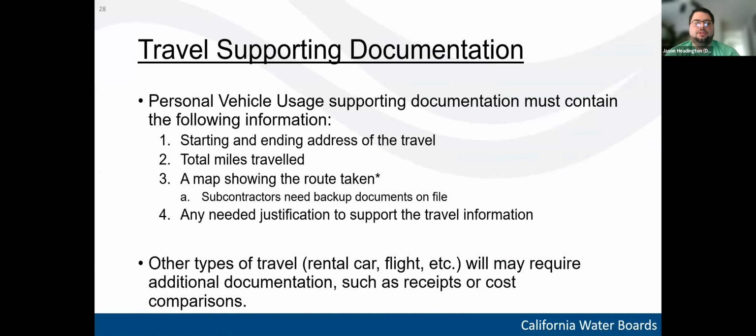And so when you're preparing the travel supporting documentation, you're going to want to include these four items that I've listed here. The first being the starting and the ending address of the travel, the second being the total miles traveled, the third being a map showing the route taken. And I put an asterisk here because if you're receiving backup documentation from a subcontractor, we're not requiring them to include a map of their travel specifically. However, know that we still need to have information about the travel to verify it. The DFA project manager might request justification to support their review of the travel.